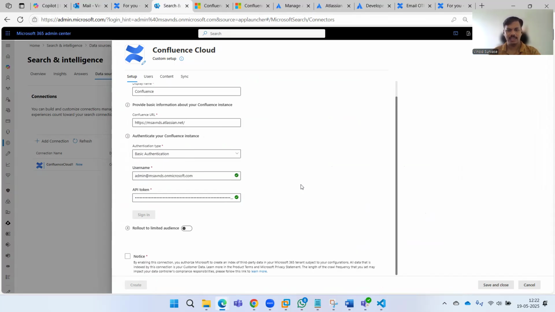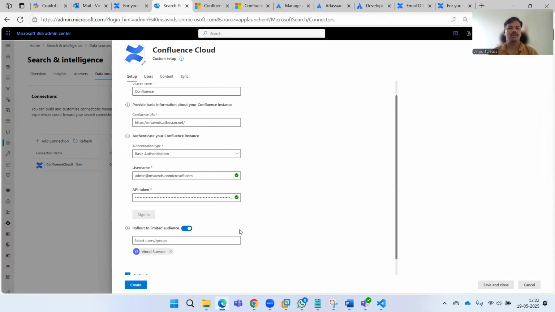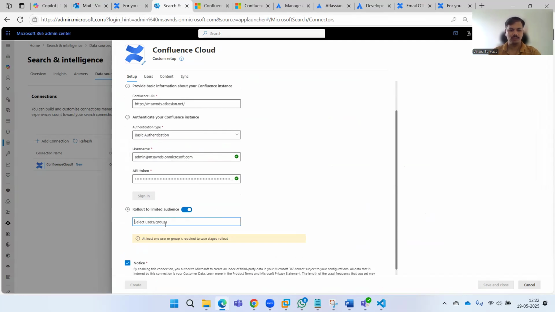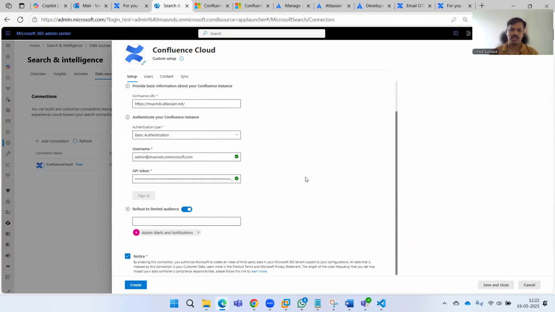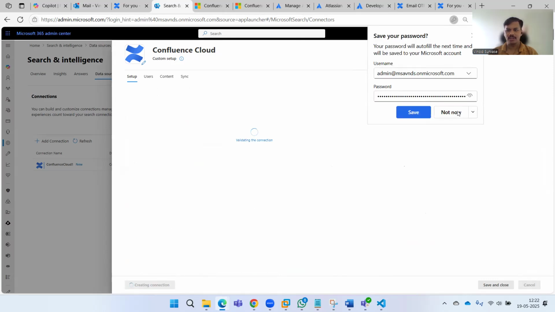Perfect. You can see that it has a green check mark. That means it has authenticated. And even if you wanted to roll it out for a group, I'm going to select that respective group wherever we wanted to allow, and it should be good to create.